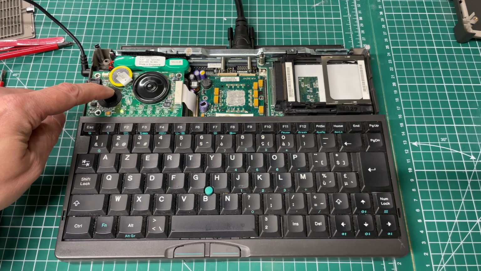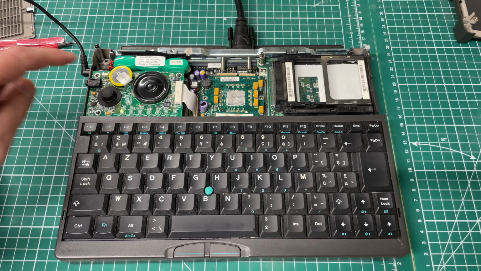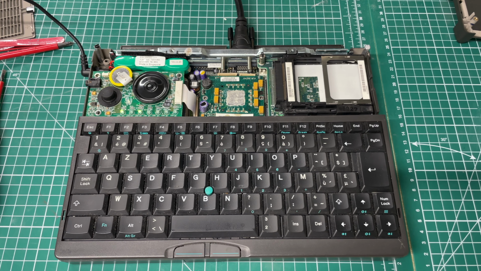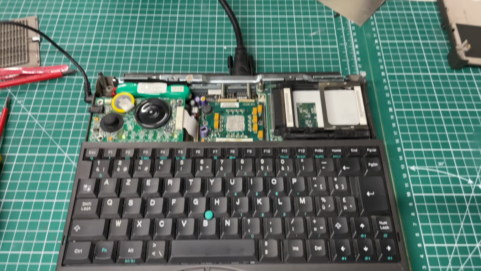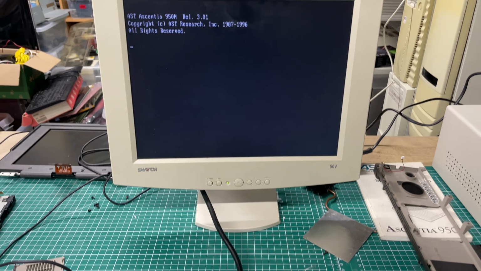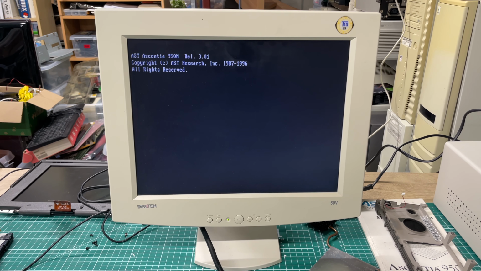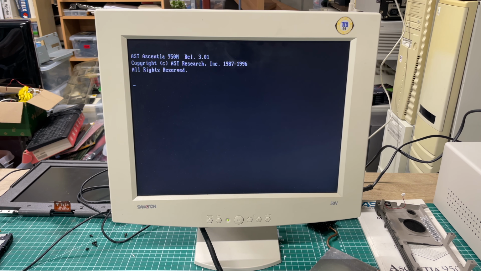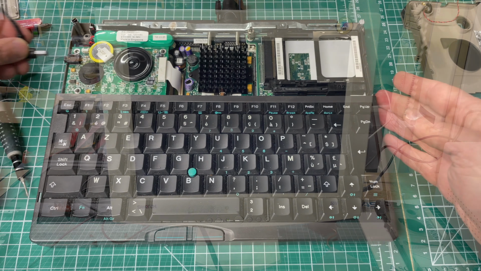As you can see now, when I press the power button, you can hear the hard drive spinning. And there's actually life still in this computer, because I've hooked it up to an external monitor now, because obviously I don't have the LCD display anymore. And I noticed that the computer was booting fine. So yeah, definitely some kind of issue that we need to tackle here.